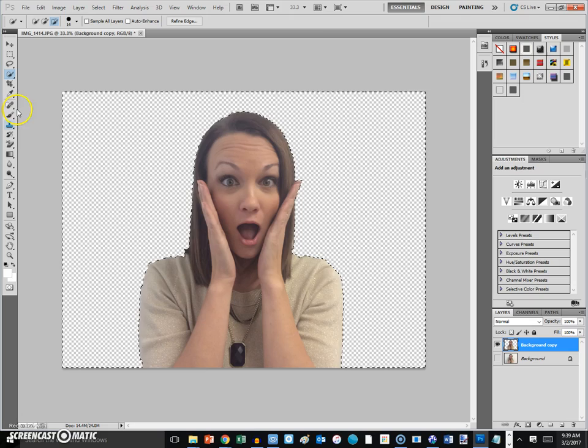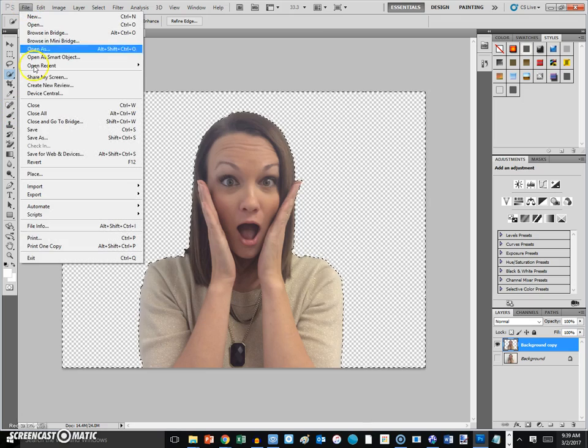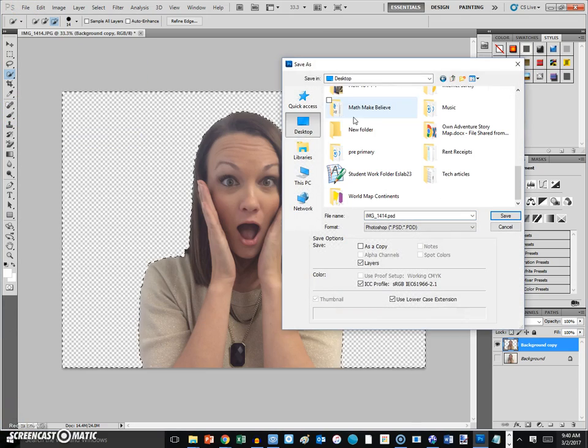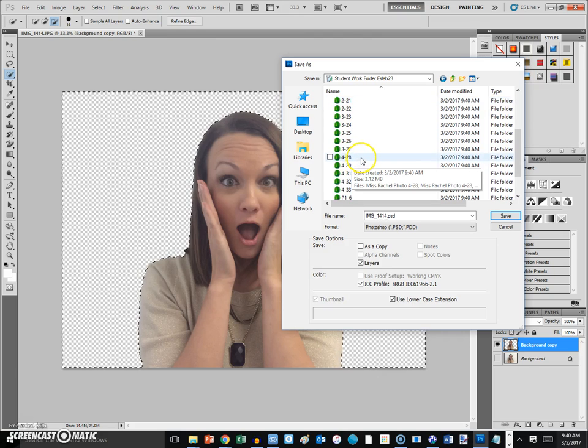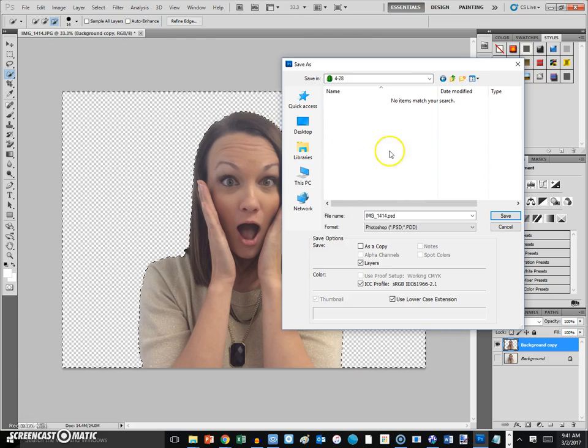Once you've deleted it, we're going to go up to File, Save As. Under Desktop, you should see Student Work Folder. Click 2 times on that one, and then go to your class. You're going to click 2 times very fast. Click, click, and open it up. At this point, you need to change it to your name, your class. Okay? You can even put your year if you want.